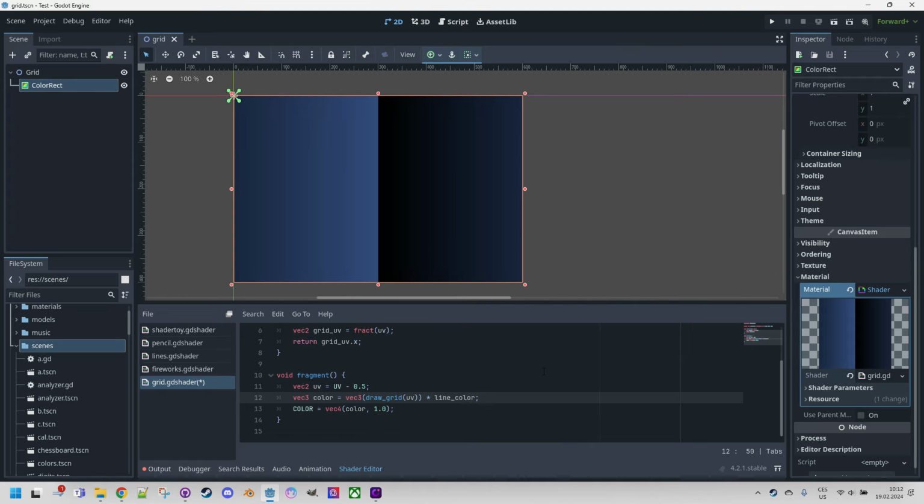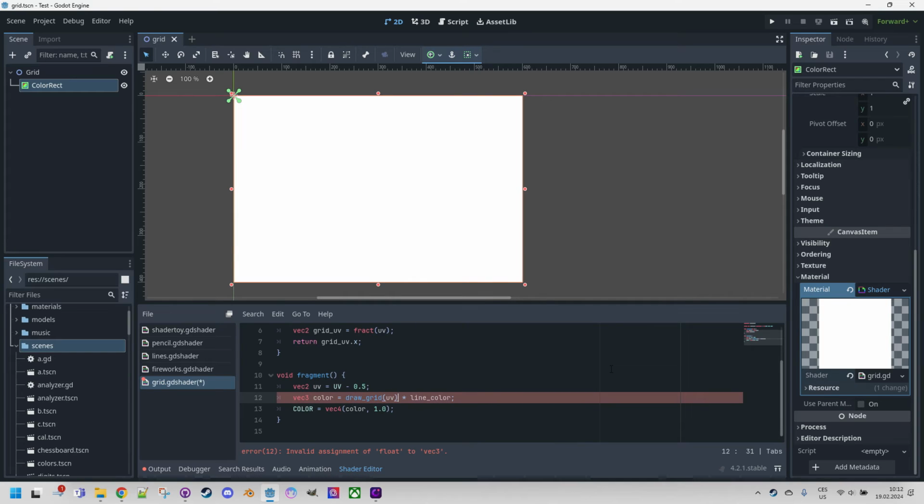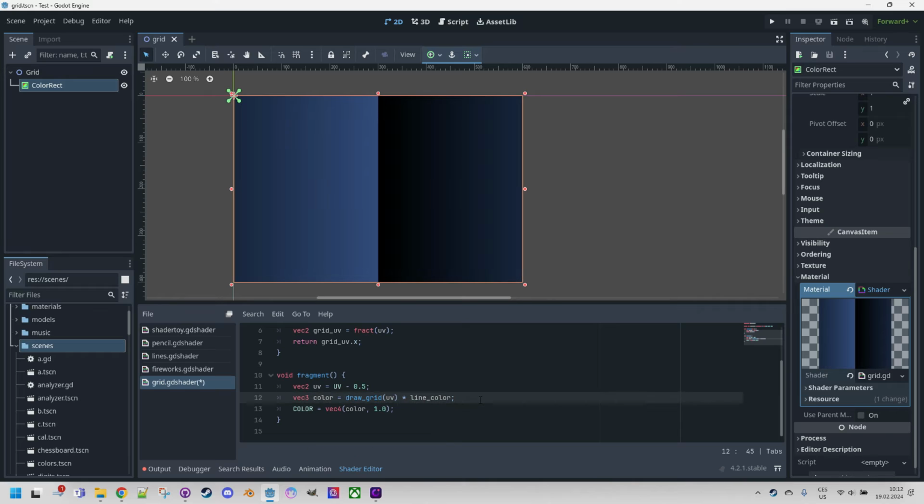Yes, it works. And since we are already multiplying with a vec3, we no longer need to create vec3 out of this result of the drawGrid function. Okay, because multiplying float by vec3 is vec3 again. We just multiply all components of the vector with the same value.